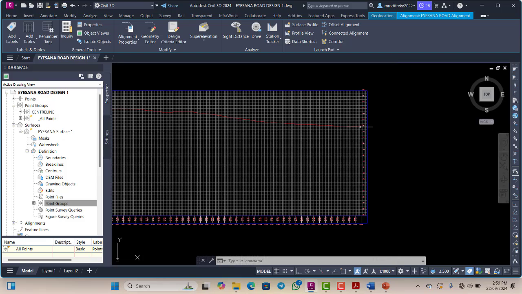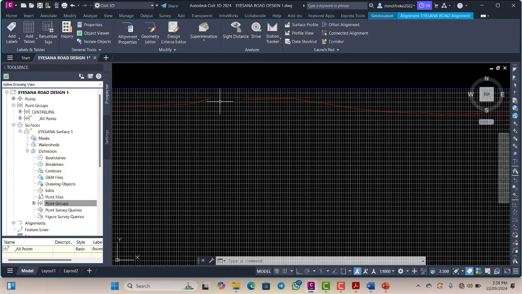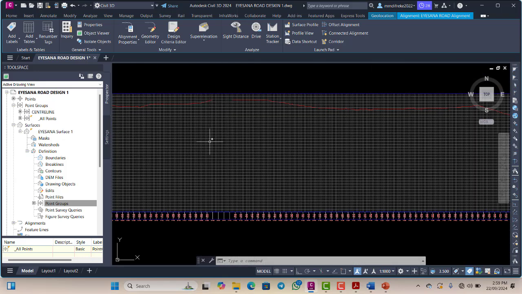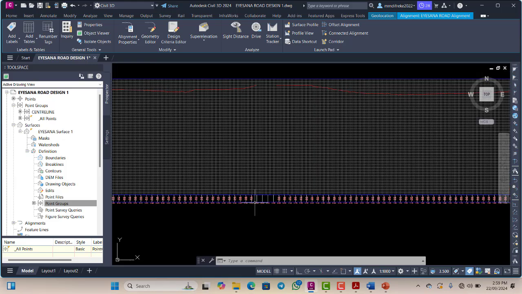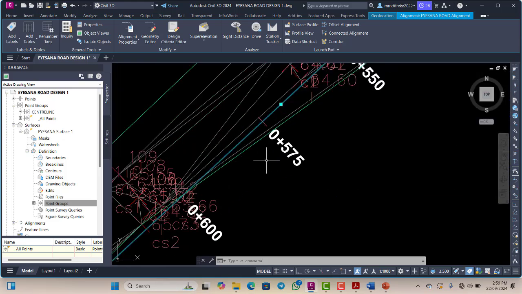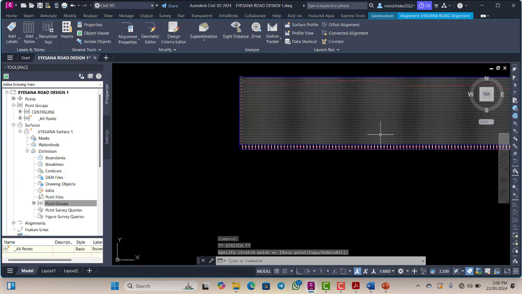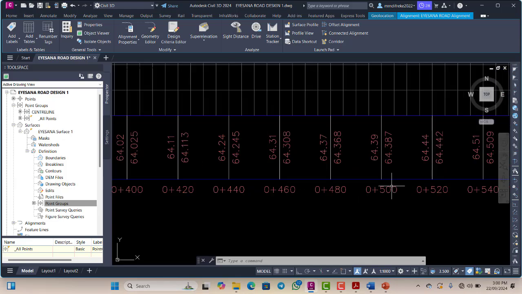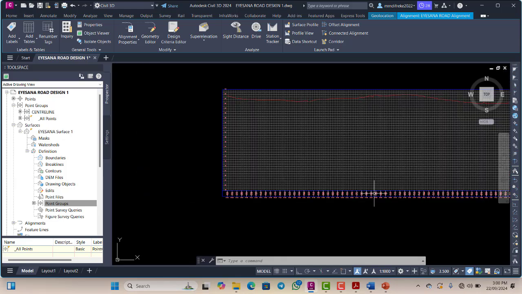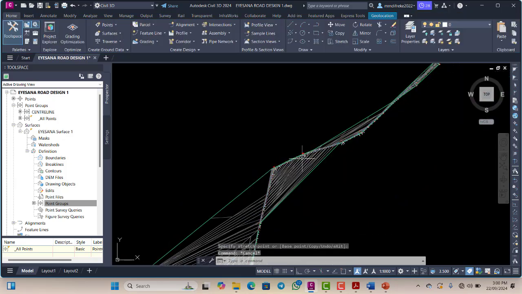All the existing ground level, okay, we have this. So let's also adjust this. So let's trace it down. This is 0 plus 580. So this is this point, 0 plus 580. So let's adjust this in 0 plus 580. Okay, so everything is intact now.